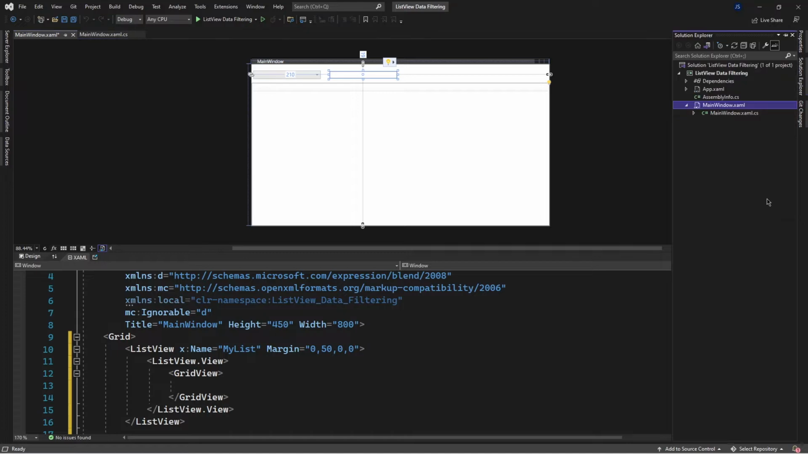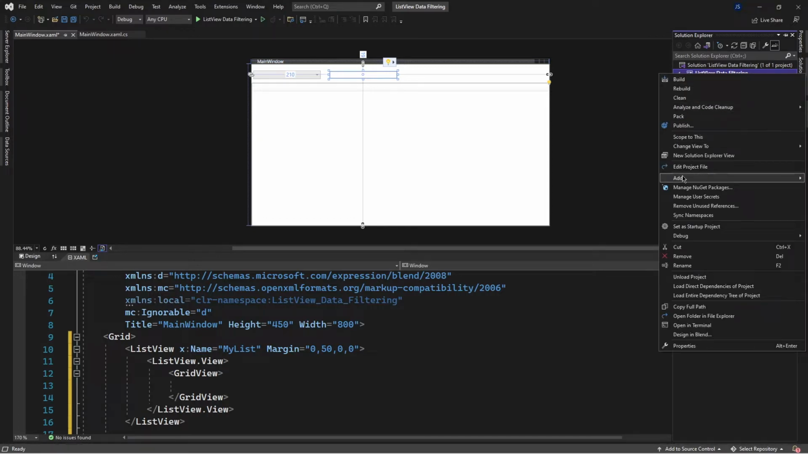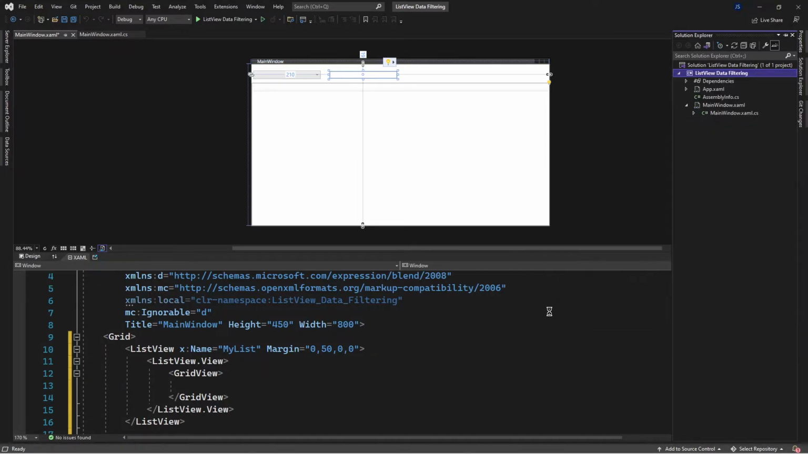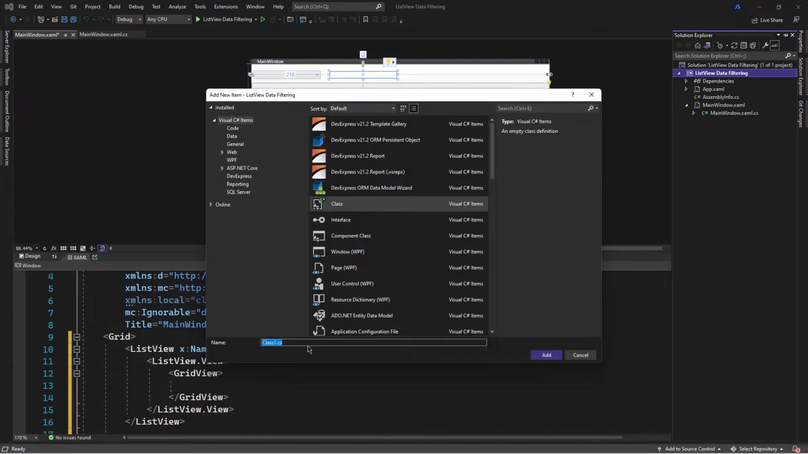I'll go to the project. Now I'm going to add in a class that's going to represent the data that will be used to populate this list. So I'll go to add, then class. So I'm going to name this class user, and this will be used to represent a user.